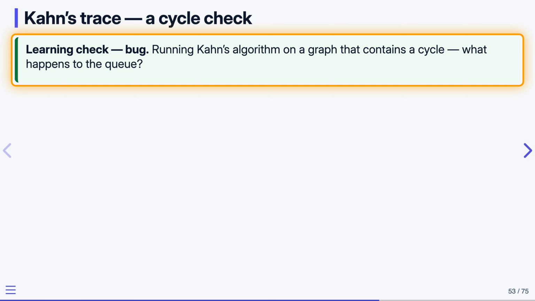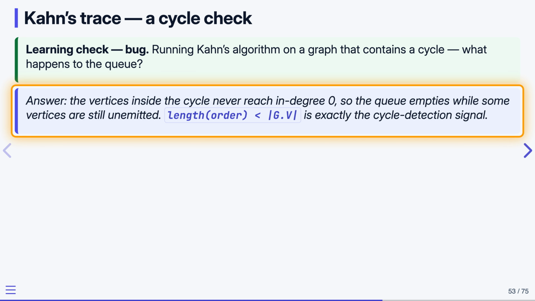Here is a quick check. Suppose you run Kahn's algorithm on a graph that contains a cycle. What happens to the queue? Pause and think. Here is the answer. The vertices inside the cycle never reach in degree 0, because each one is still waiting on another vertex in the cycle. So the queue empties while some vertices are still unemitted. And that is exactly the cycle detection signal. The length of the order is less than the number of vertices.